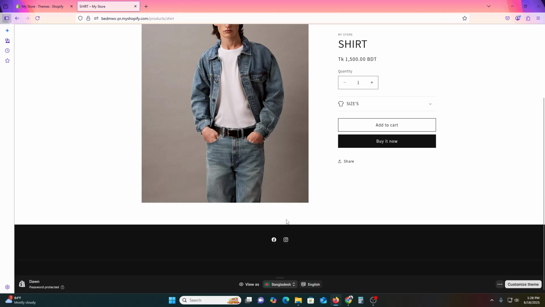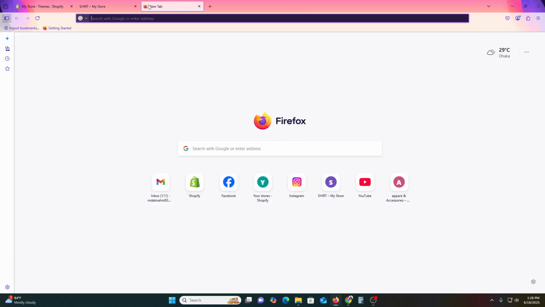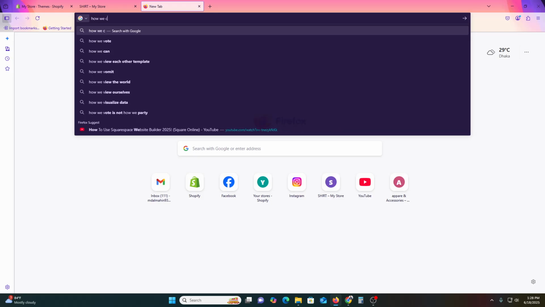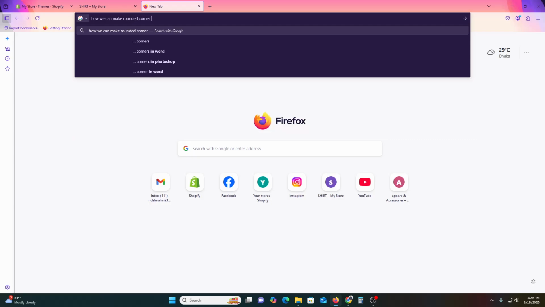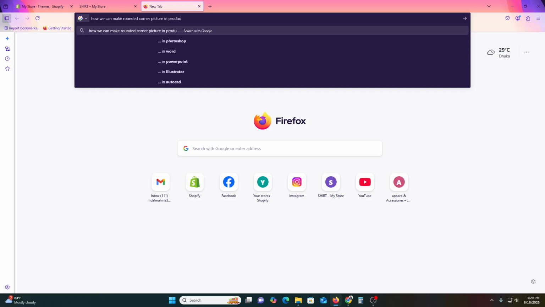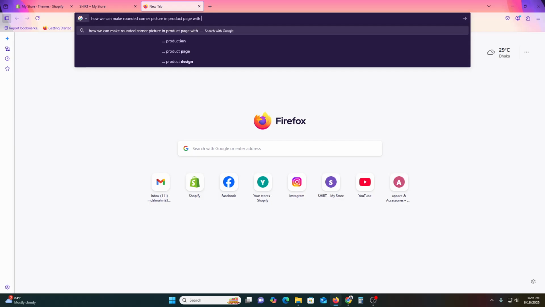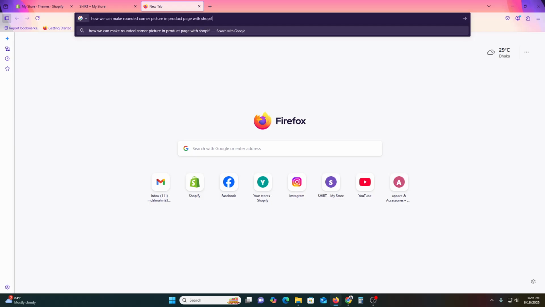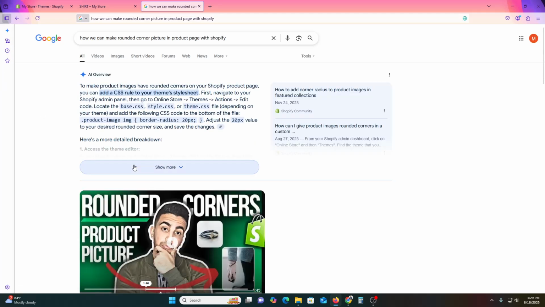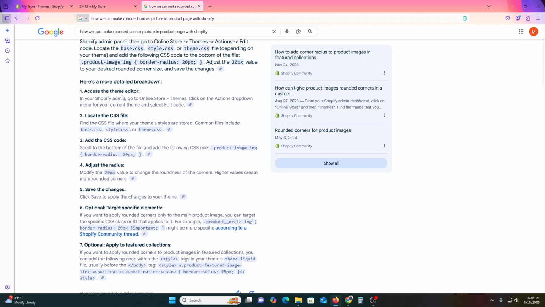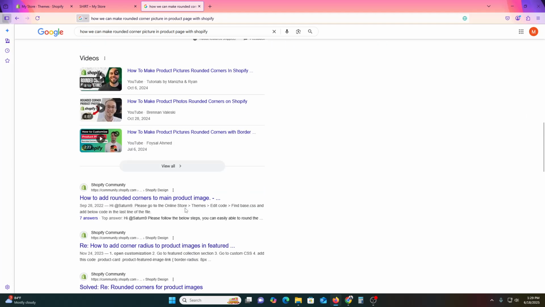How can I do it? There are a couple of methods. Here you can see I am searching for how we can make a rounded corner picture in the product page with Shopify. Let's hit enter, and here you will get the options. As you can see, here's a more detailed breakdown. You can access the theme editor and look at the CSS file. This way you can change all the things.